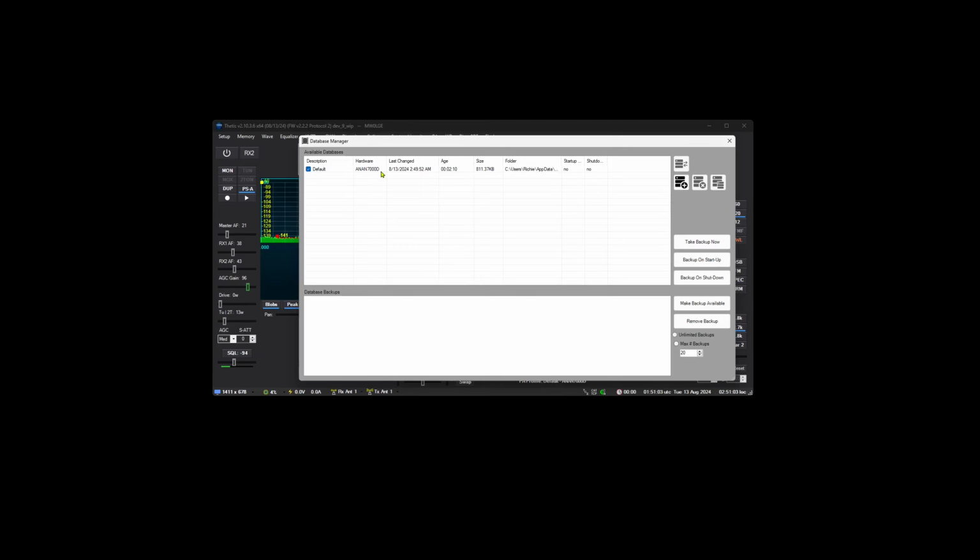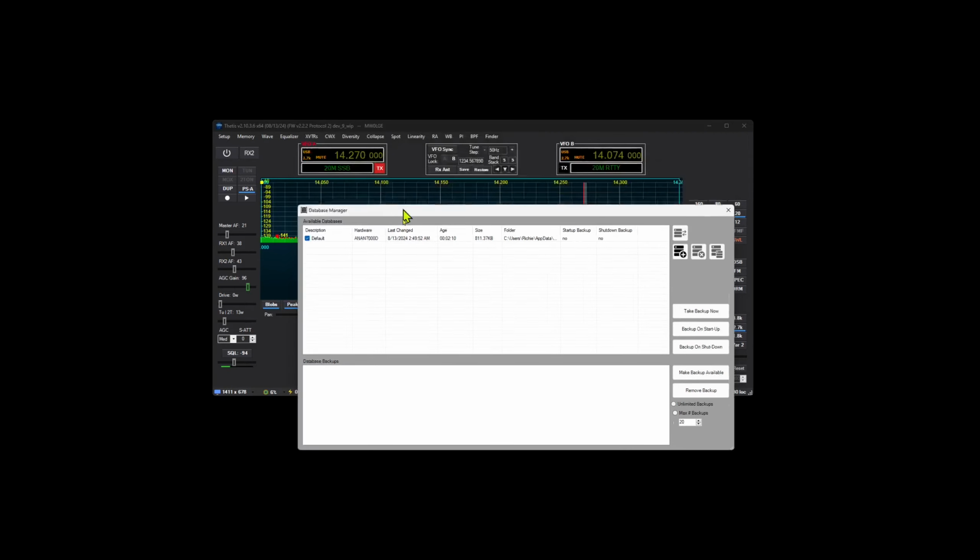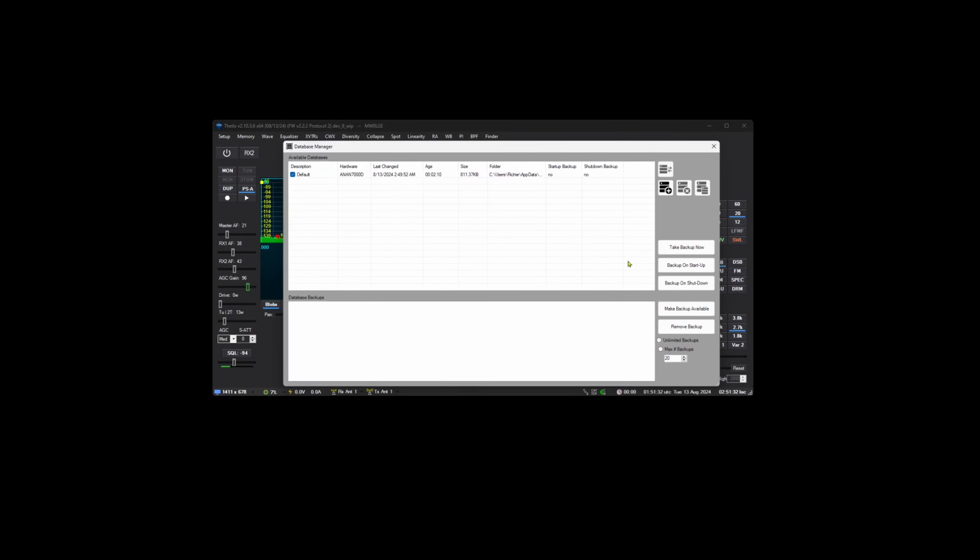So in here we have the model, when the database was last updated, and how old it is. You get to see days and then hours, minutes, seconds. The size and the folder, the full path to it there. I'll move that to the end of this list eventually. And some options there which I'll talk about in a moment. So we've got my existing database, so what can we do?